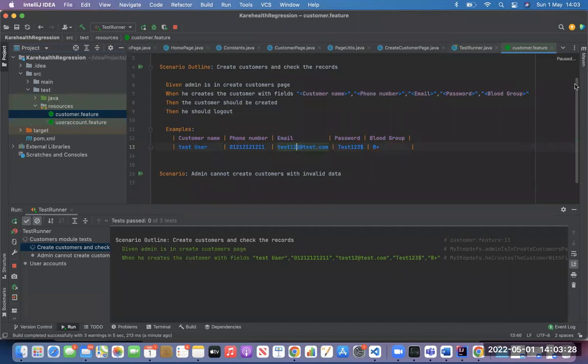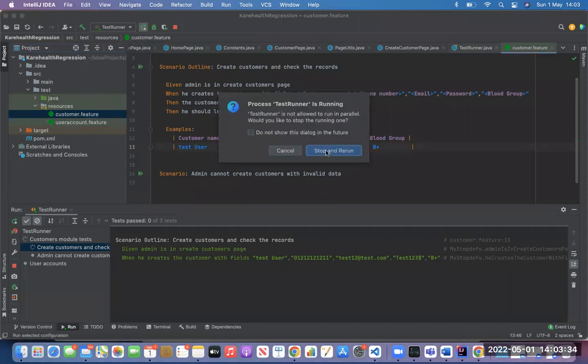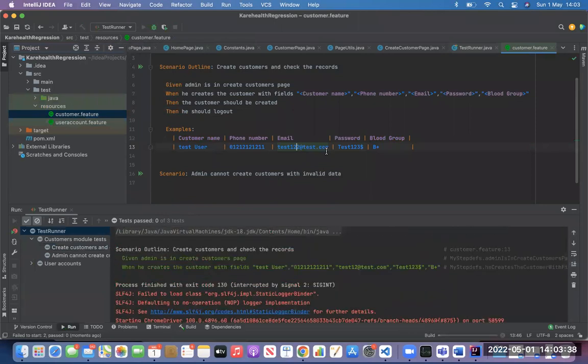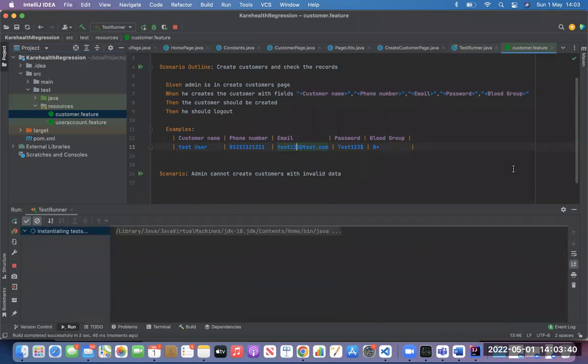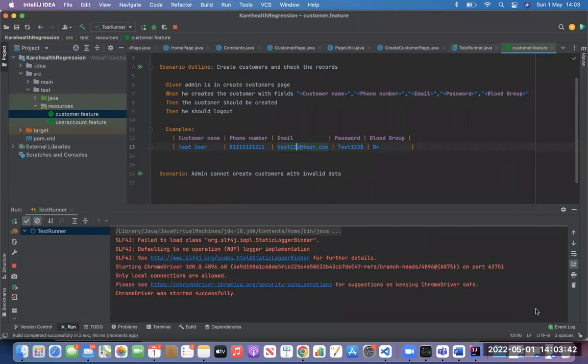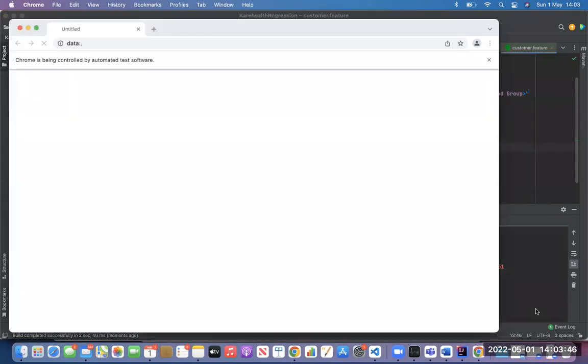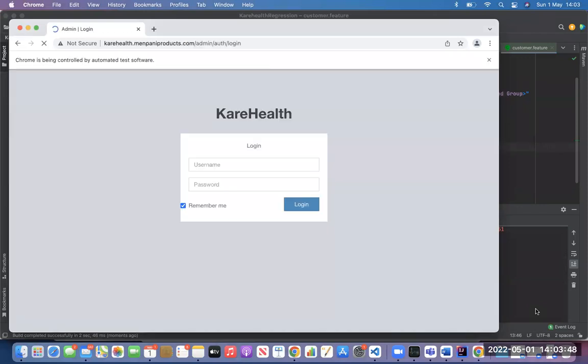IntelliJ is an IDE, which runs the code. It is like a Word notepad. We write the Java code on that. But who is the person? See here, I'm not doing anything. Somebody is opening the browser, entering the login details.